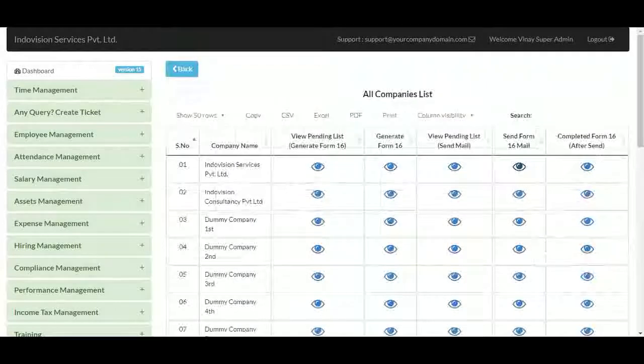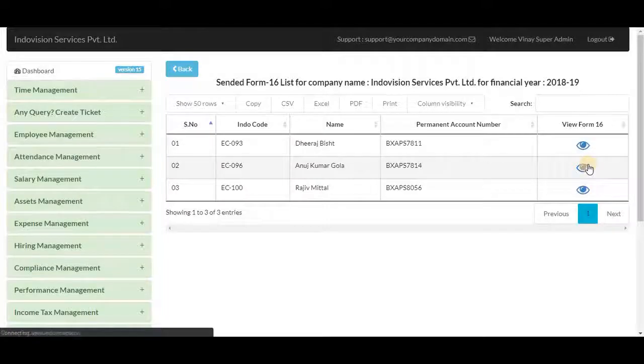Next is completed Form 16. We have just seen that. This is the same list.